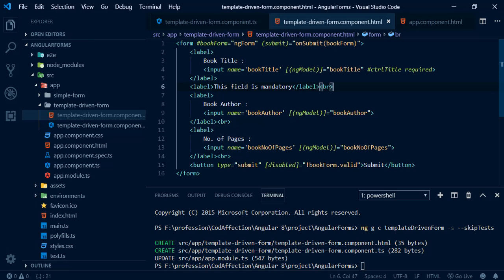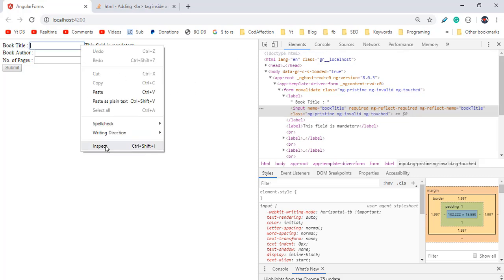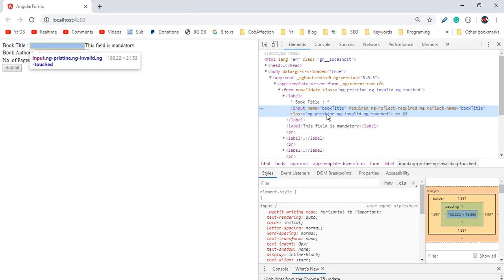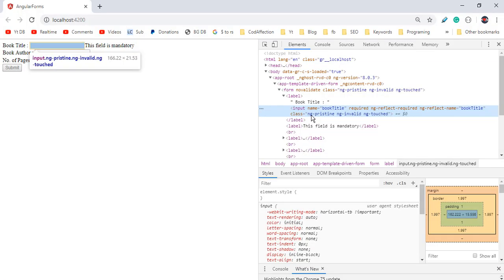Let me save this and go back to the application here. Now if you inspect this, we don't have to show this error message every time. We only want to show this when this control is invalid. For that, in order to check whether this control is invalid or not, you can inspect this input control here. It has these classes ng-pristine, ng-invalid, and ng-touched. These classes which have the prefix ng- are applied as a result of the two-way data binding here. This ng-pristine class implies this control's value is not changed from its default value after displaying the form, and this ng-invalid class shows this control is invalid.